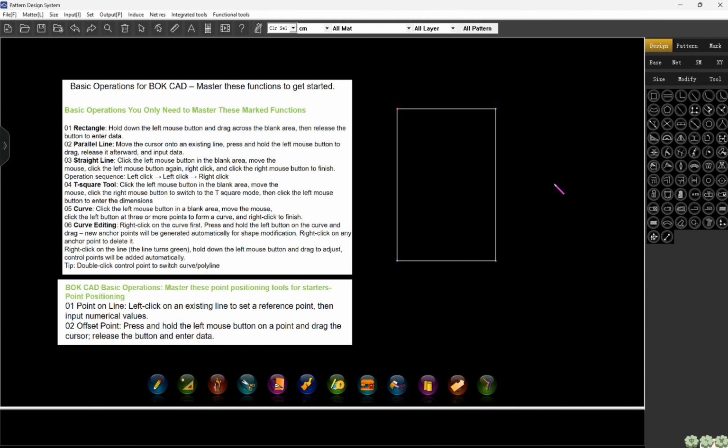Let's make a parallel line. Move the smart pen onto the existing line, and press and hold the left button to drag. Release it afterward. In this dialog, enter the distance of the horizontal line, for example, 10. And the number here defines the number of parallel lines. And right-click to finish. This is how we make a parallel line.